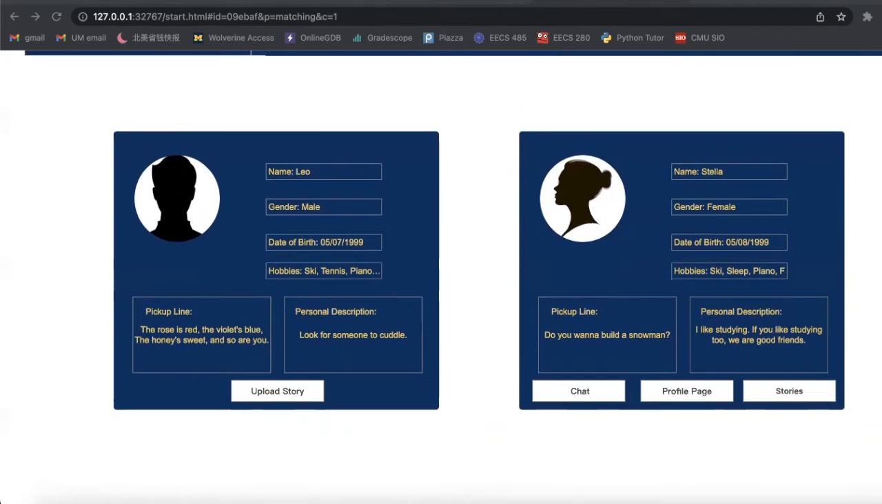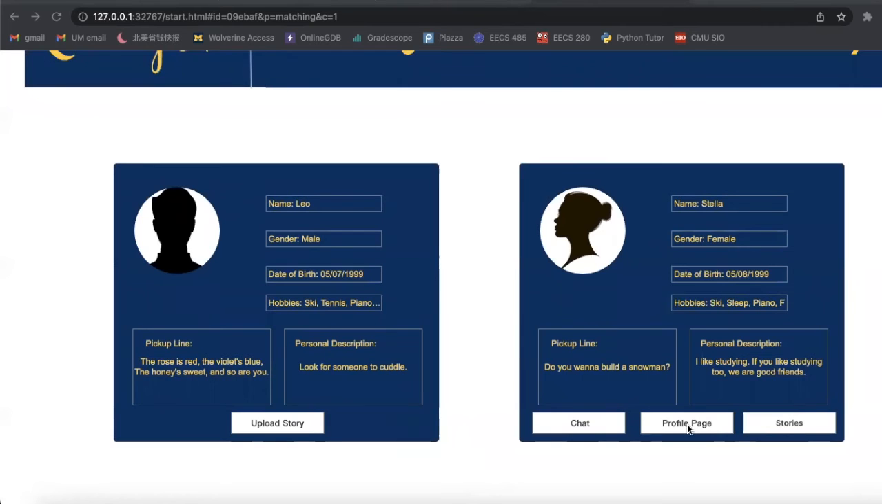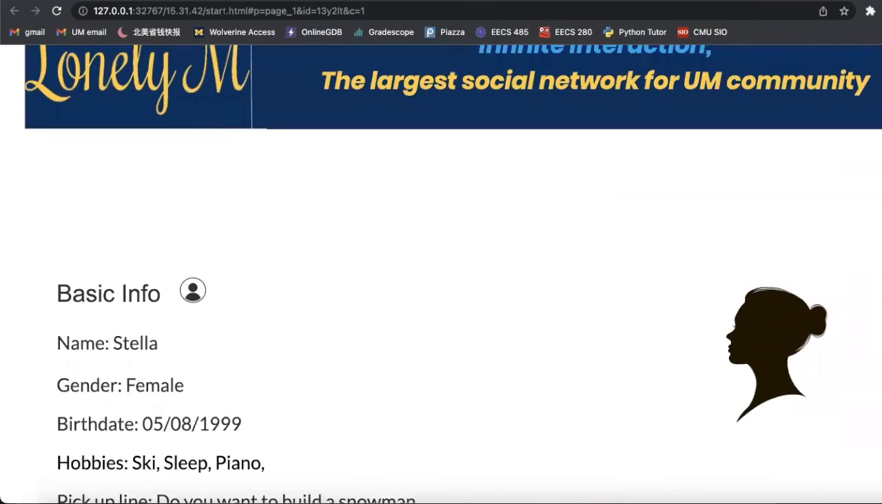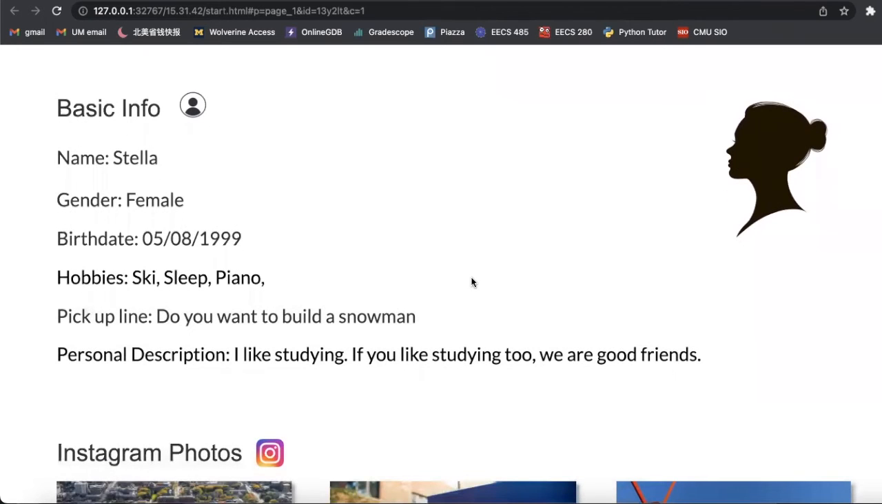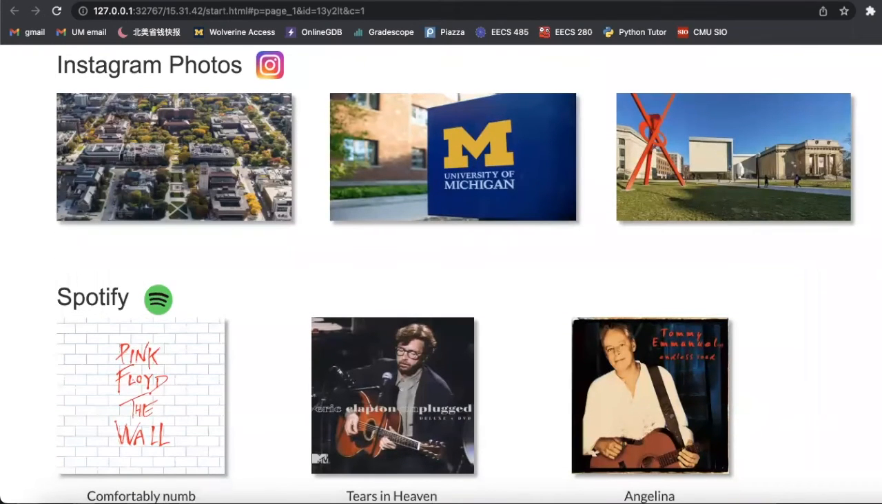Let's take a closer look at each functionality, the chat, profile page, and stories. First, the profile page. This is the profile page for Stella, and this is basically the information that was shown on the profile card in the previous page: the name, gender, birth date, hobbies, pickup line, and personal description. And down here we have more information for the persona to explore about her.